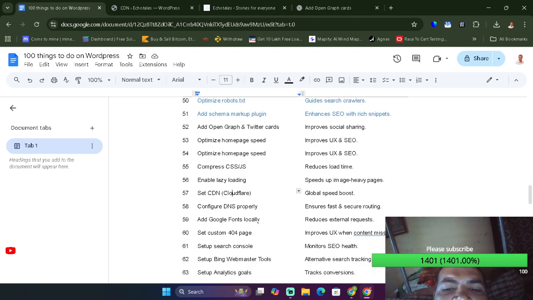Google fonts are locally added. Google fonts are not locally added, but they are added to the theme. You can add them locally.